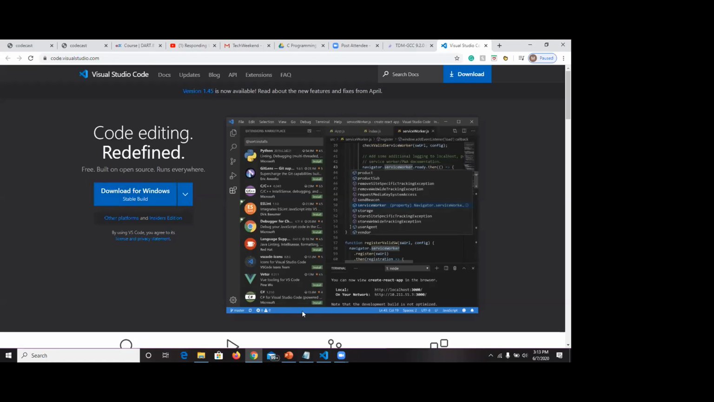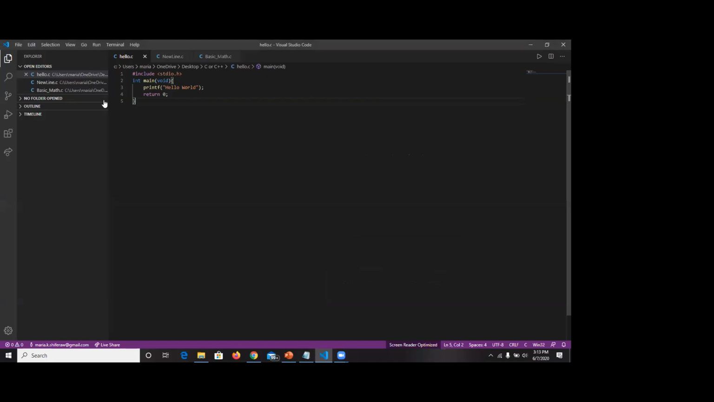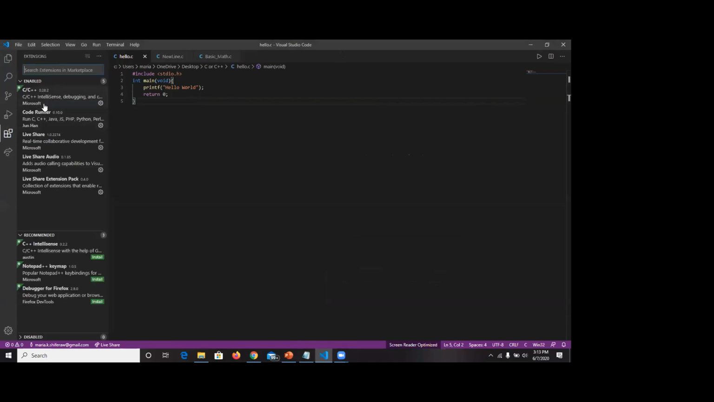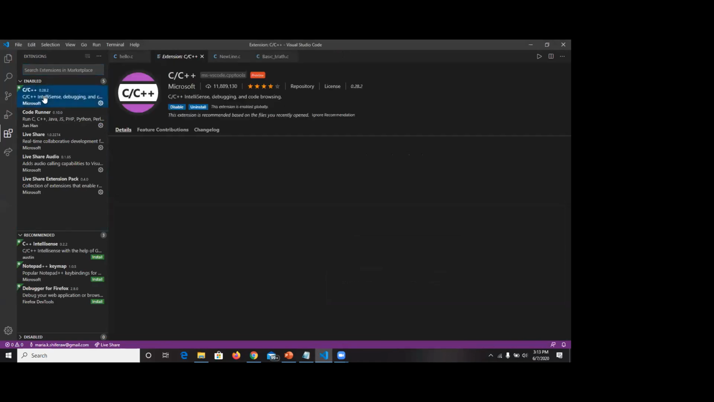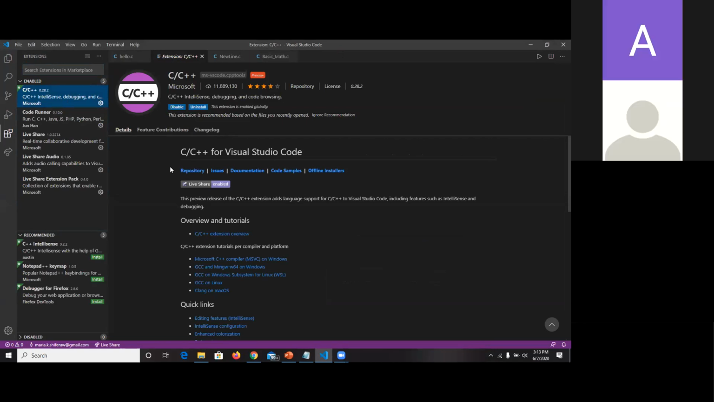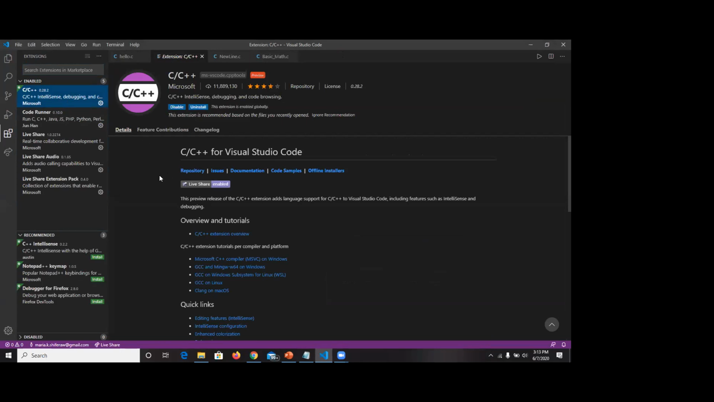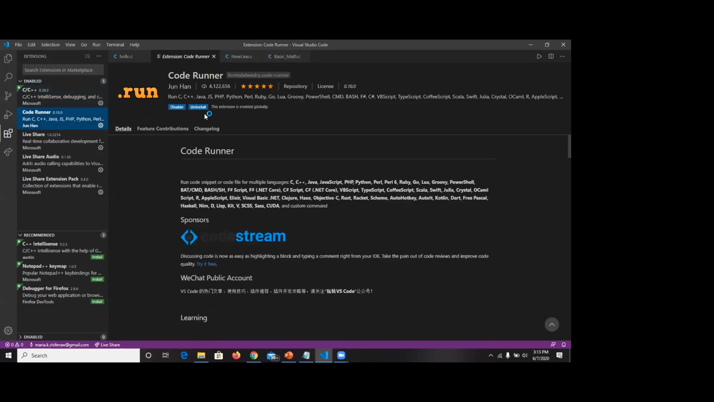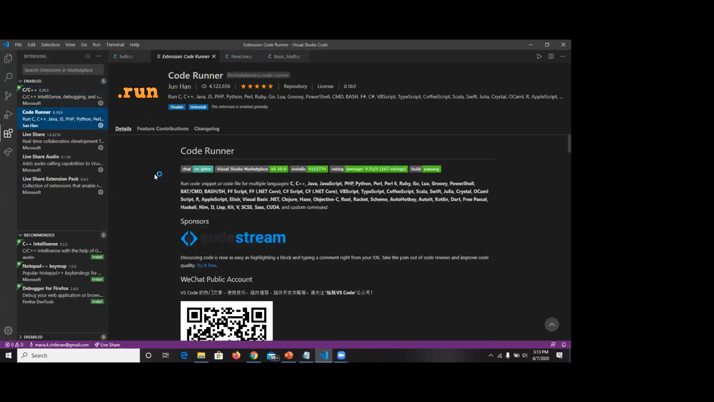And then after you download this, you'll come up with a new file. It doesn't look like this because I have my program in it, but you'll have a Visual Studio Code window like this. And then after that, you can come here and search C/C++ and install this. This will help you debug and show you the errors in the C code that you write. And then you can also search for Code Runner, choose it, and install it. And this is what will help you run the code and see the output of it.